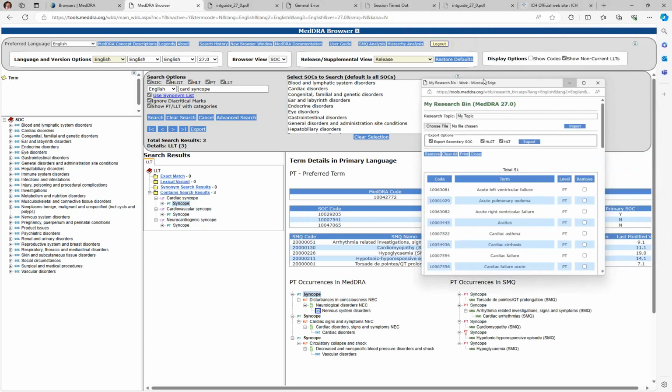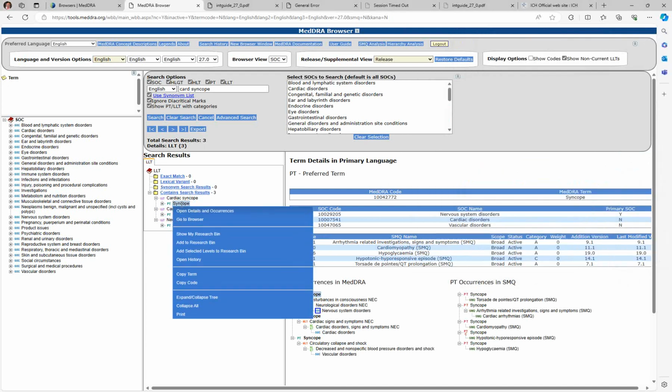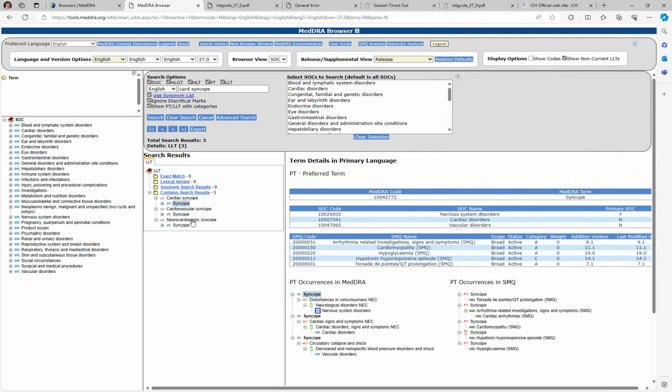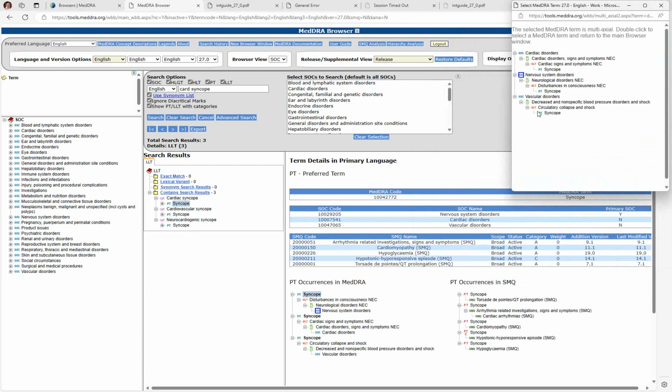So I added it to my research bin, but let me take a look at the related terms. If I right click on it, and instead of adding it to my bin, I go to browser with the syncope, I see syncope under nervous system as a primary system organ class because that's the primary site of manifestation. That's fine. I see it under vascular.